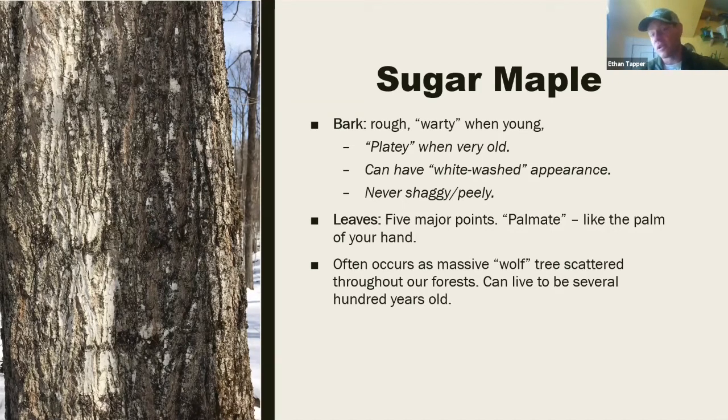One thing that's really important to know about sugar maple is that the bark, while it will be broken up into these vertical plates when it's older, it'll never be shaggy or peely. So you shouldn't ever be able to pop a piece of the bark off with your thumb. In telling sugar maple from its cousin red maple, that's a big difference because red maple has very thin bark and can be very shaggy and peely, and you can easily rub your hands up and down the tree and pop pieces of bark off. And with sugar maple, you should never be able to do that.